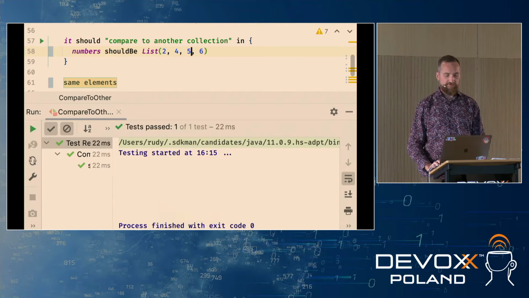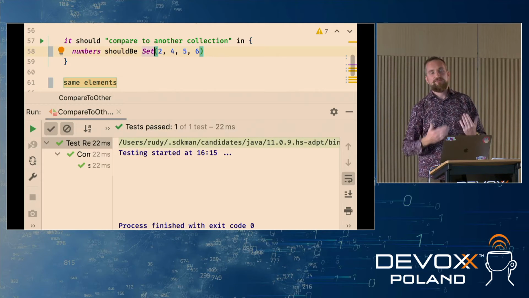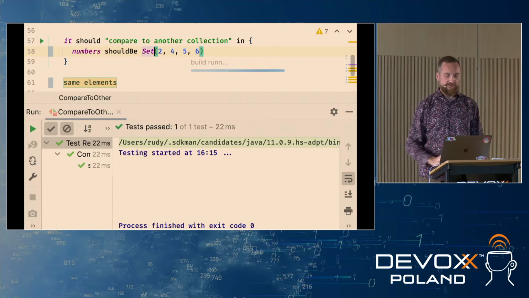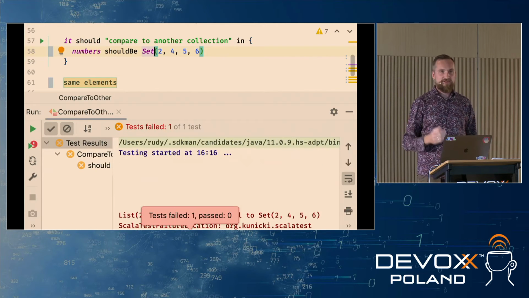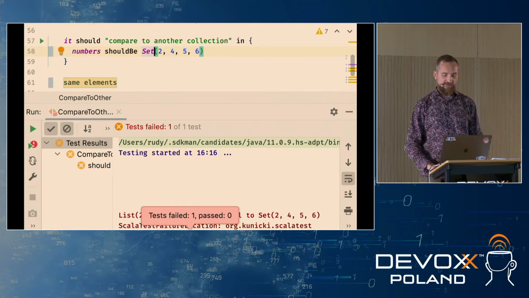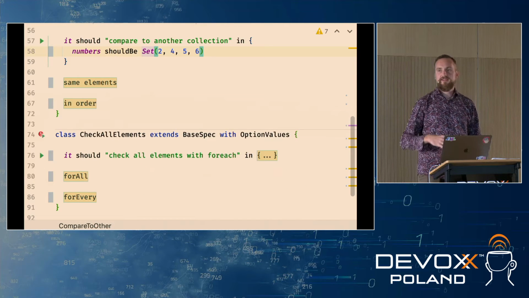But what happens if, for example, this wasn't a list, but a set? Maybe we don't really care about the type of the collection, but we want to look only at the elements to see if they are the same. Using this approach, this is going to fail because the types don't match. The elements inside are the same, but a set is not the same as a list.